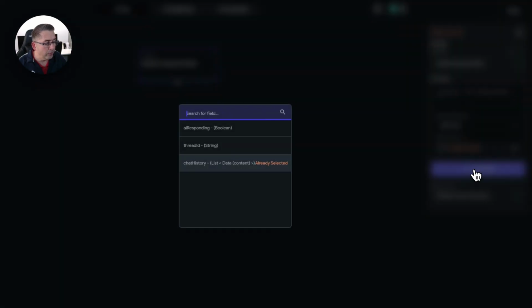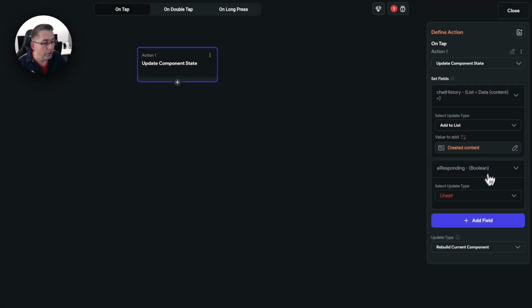So on the add field, now we're going to go to the AI responding, and we're going to toggle the value, and that at the moment is false. We're going to toggle that to true, and then at the end of this particular action flow, we're going to toggle that again, and of course it will just set it back to false again.